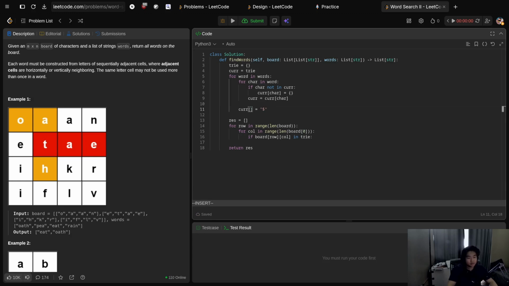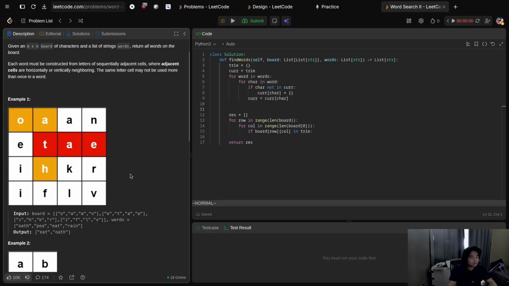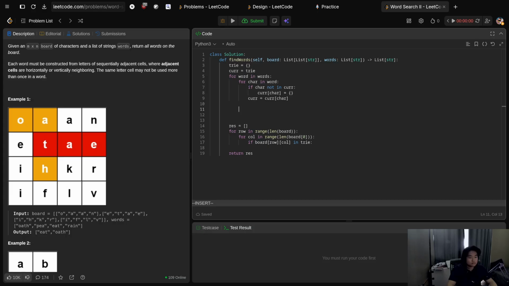Okay, we finished the word, so I need to. Right now, I'm pointing at a dictionary, so I should do. So at the end of the word, maybe I can just put, equals the actual word. So once they hit the $ sign, then we know the actual word, and we can just append the word here. So let me print try.